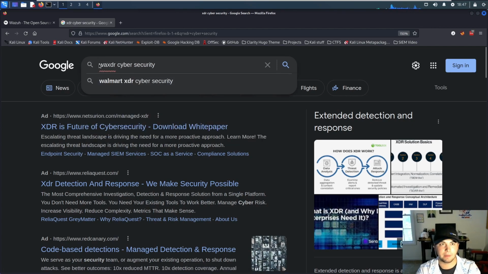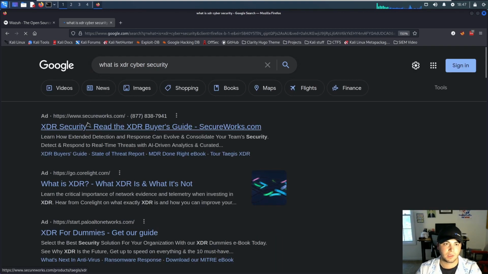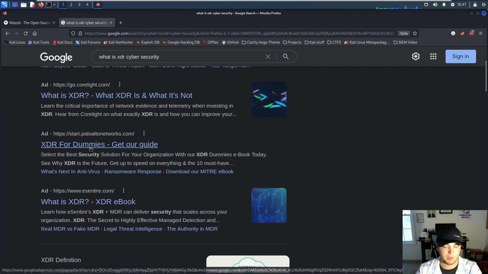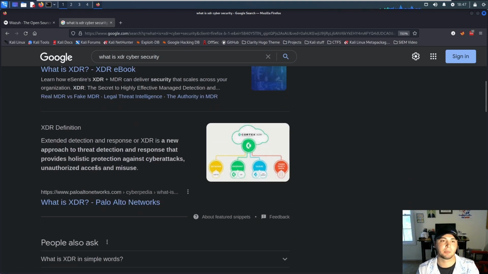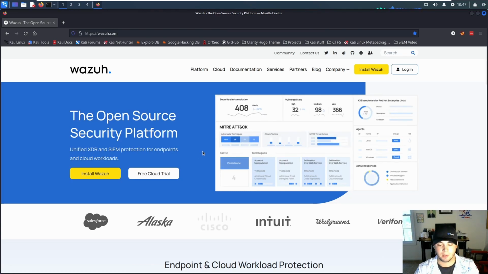Let me look up. Maybe I've just seen it. Maybe I never actually took the time to look up what it is. XDR. XDR for dummies. Just tell me what it is. Oh my god. So XDR is a new approach to threat detection and response. Right. So holistic protection. Oh, okay. So XDR is extended detection and response, where EDR would be endpoint detection and response. Cool. So it's just probably a little bit more in depth, a little bit hardcore. The next big thing, one could say.